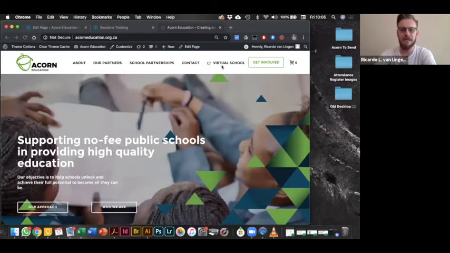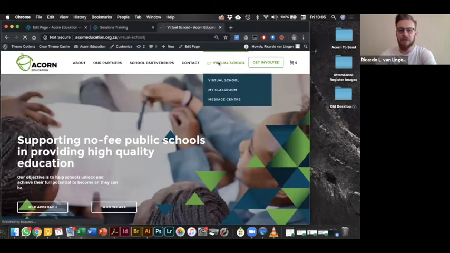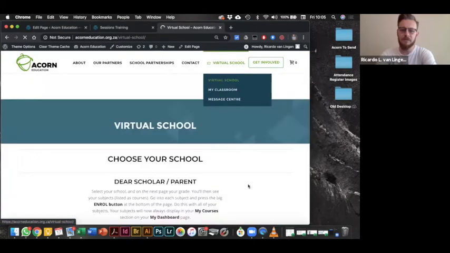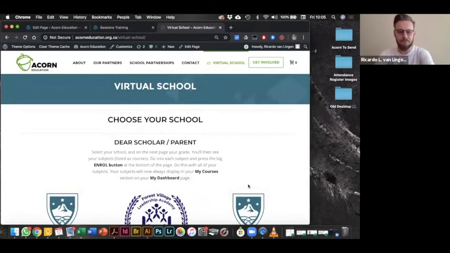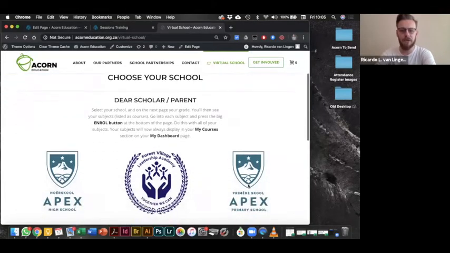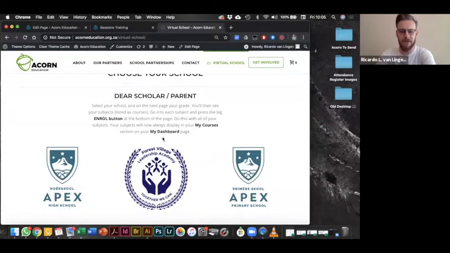We've got a little icon there that makes it easy to find for whoever browses to the site and wants to do the virtual school. So if we go to the virtual school button there in the menu, you will see this very simple page. We have Forest Village in this session now.